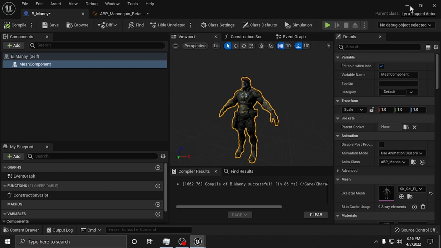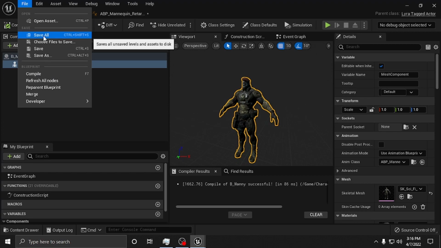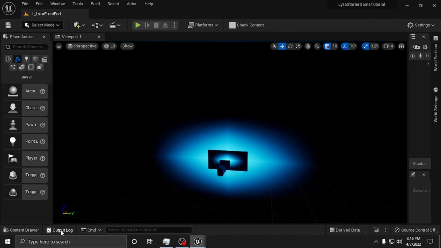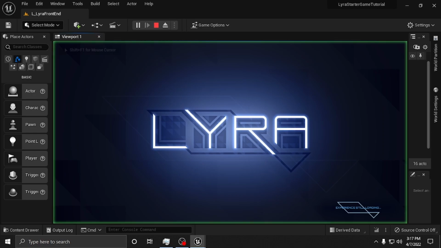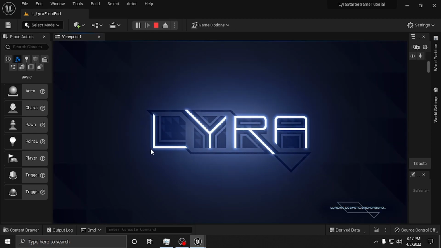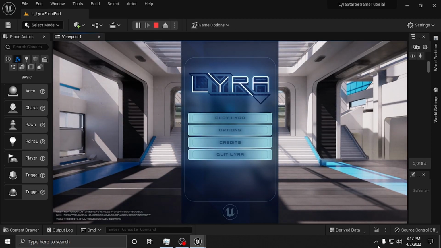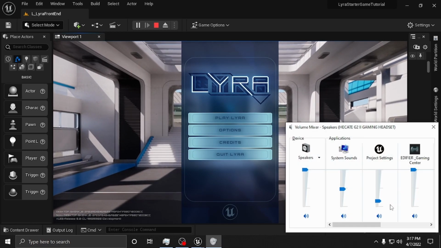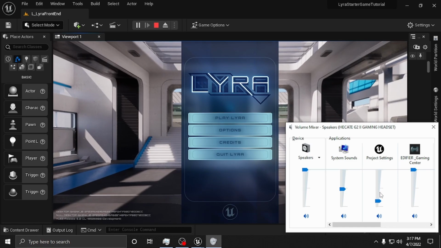Okay, so now that's it, guys. This should be good enough. You want to go ahead, compile, do a save all, make sure all information saves. You want to do that a lot in any project you're working on. So now we should be able to just go in and press play. And it's going to take a little second. I'm going to go to the volume mixer because sometimes this thing gets real loud.